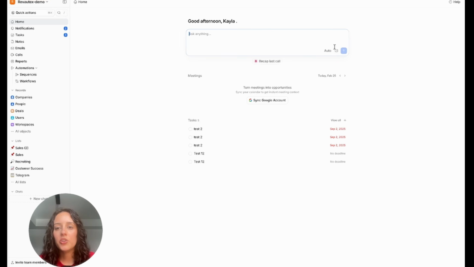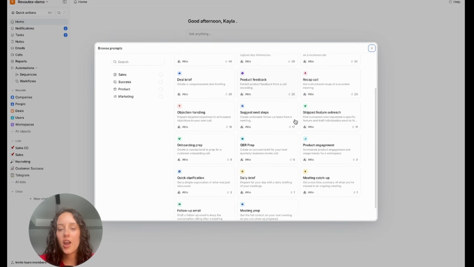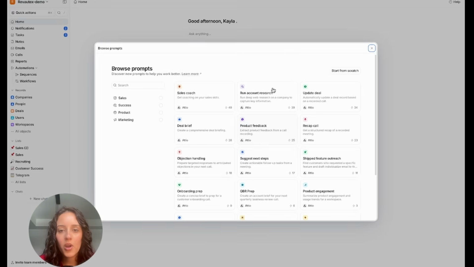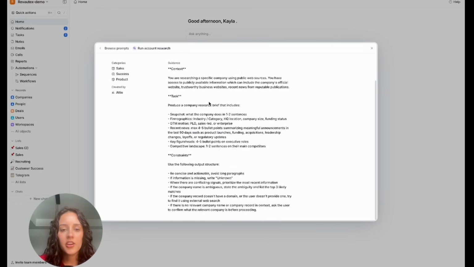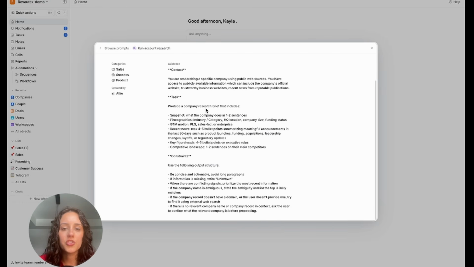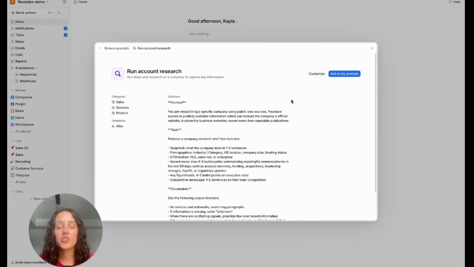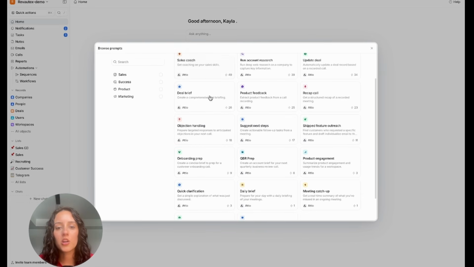And then you can see here, there are some prompts already available, so you don't always have to create from scratch. So for example, run account research, right? Here is one where it tells the AI to conduct some brief company research. And here's what we're looking for. So you can even just start with Attio's prompts instead of creating them from scratch if you're not super comfortable.